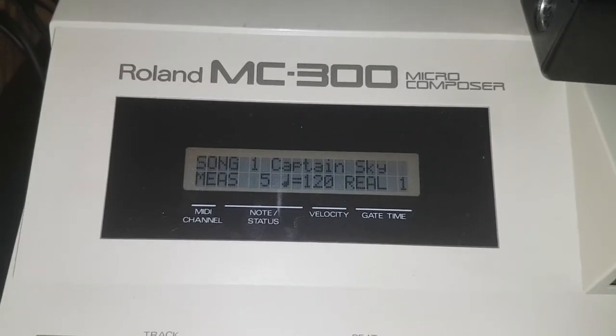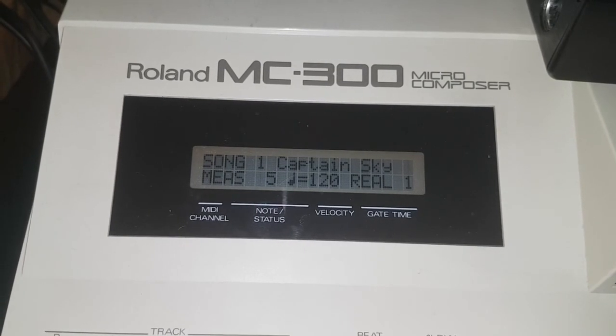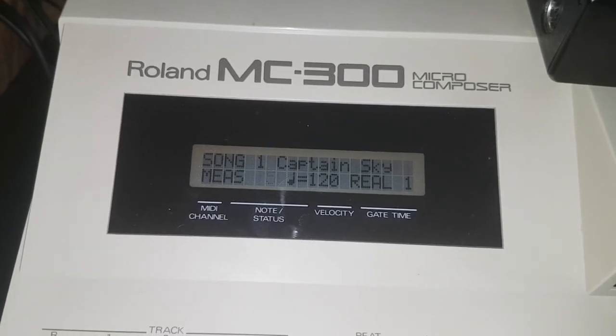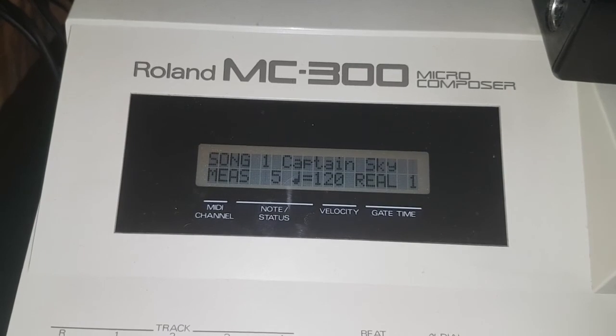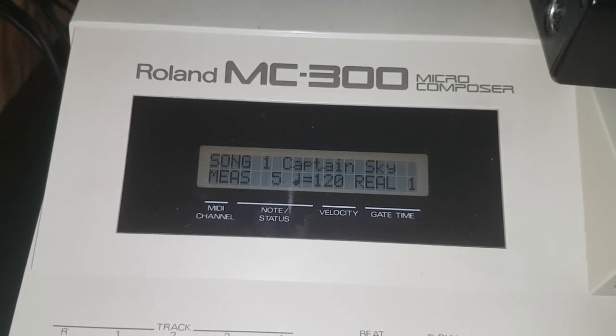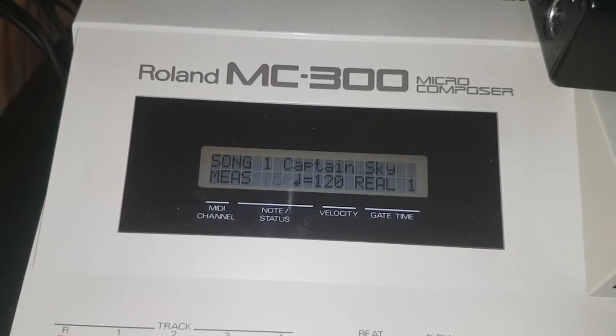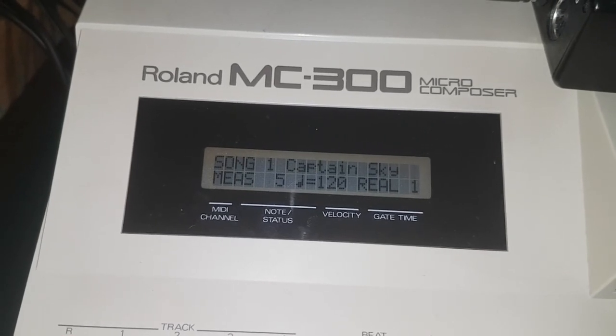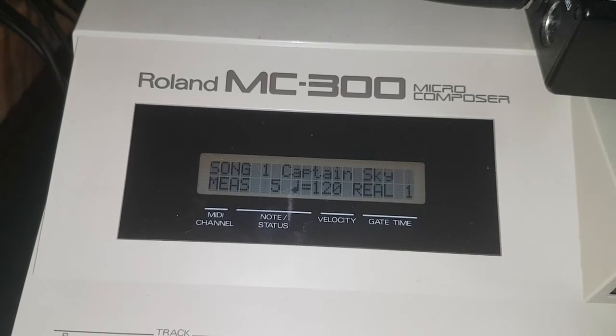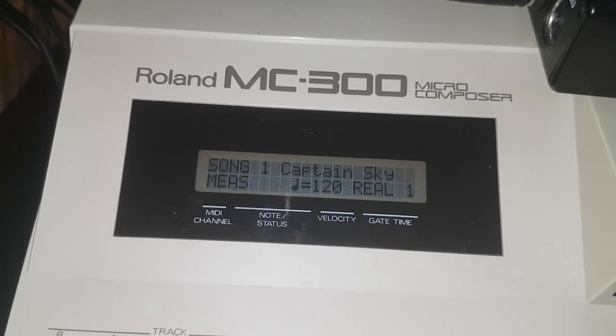Let's see if we succeeded with the recording of the MIDI melody. For this I went back from MIDI clock to internal clock, which means the MC300 is currently not set to slave but to master. This is just to let you hear if everything is done correctly. So let's have a listen.